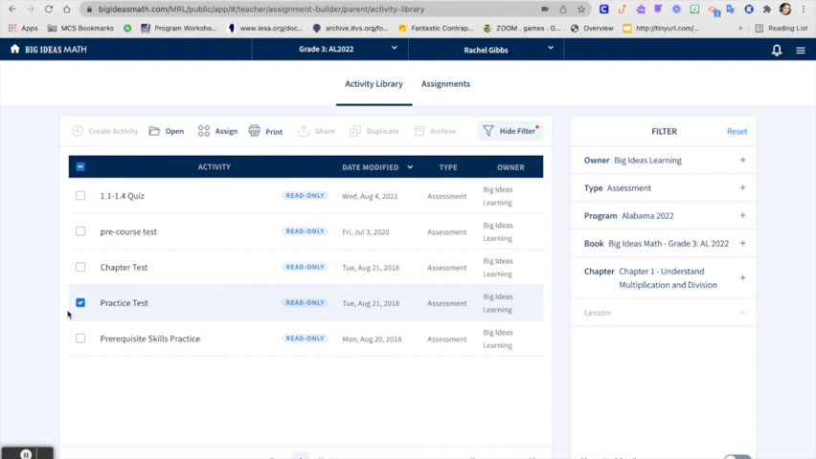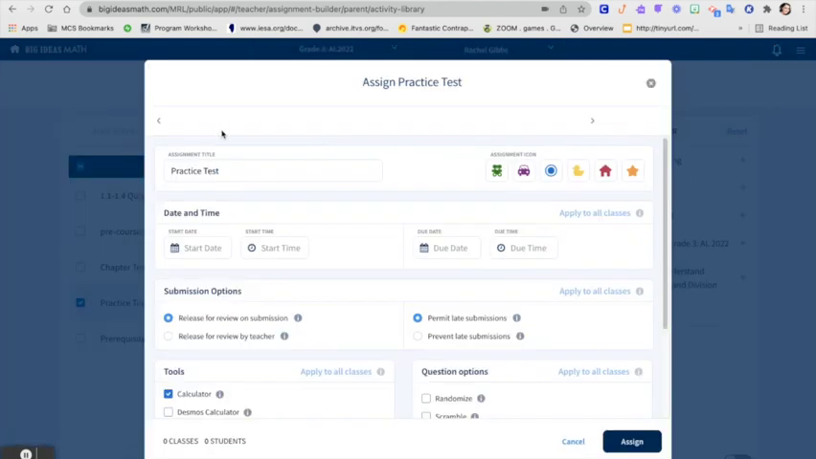So it kind of depends on what you're looking for. Are you wanting to find out what your students know for the entire school year, or are you wanting to just see what they already know within that first chapter that focuses on multiplication and division? So let's say for now, I'm just wanting to pre-assess chapter 1. So once you click that, very easy to assign. You're going to click assign here.